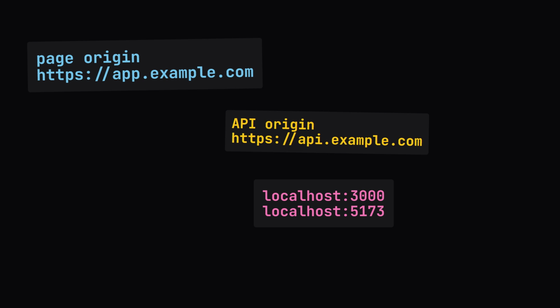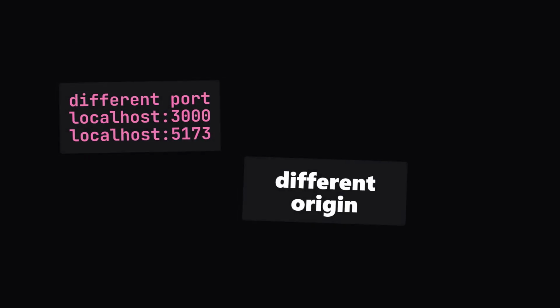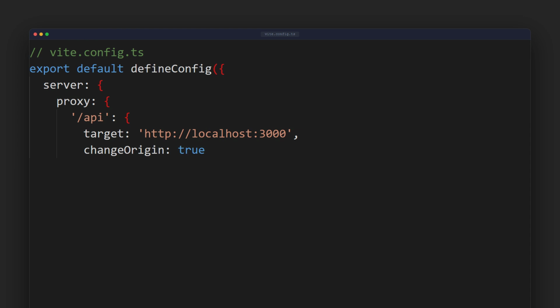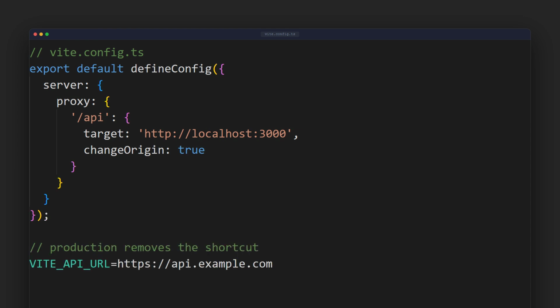So when you see a CORS error, start with the browser's point of view. What page is running the JavaScript and what API is it trying to call? If the protocol, domain, or port is different, the browser treats that as a different origin. Localhost on one port and localhost on another port are different origins. Your app domain and your API domain are different origins. Your preview, deploy, and production API are different origins too.